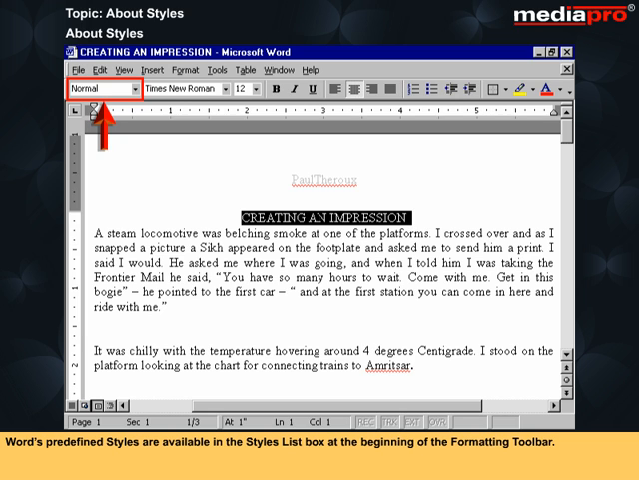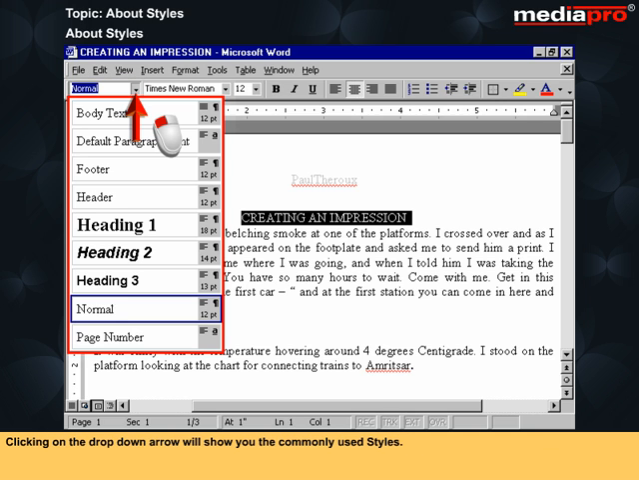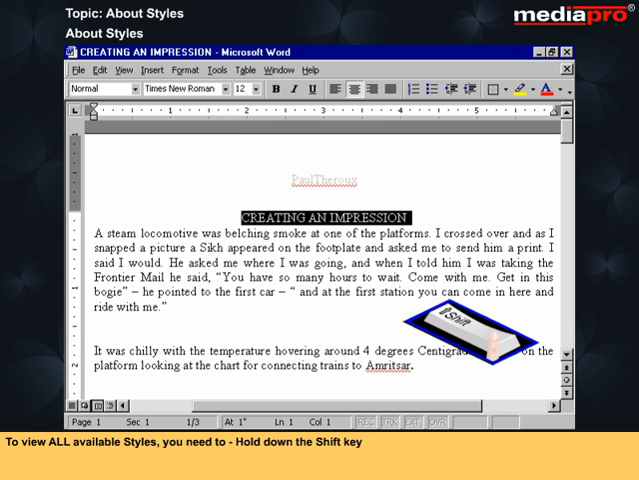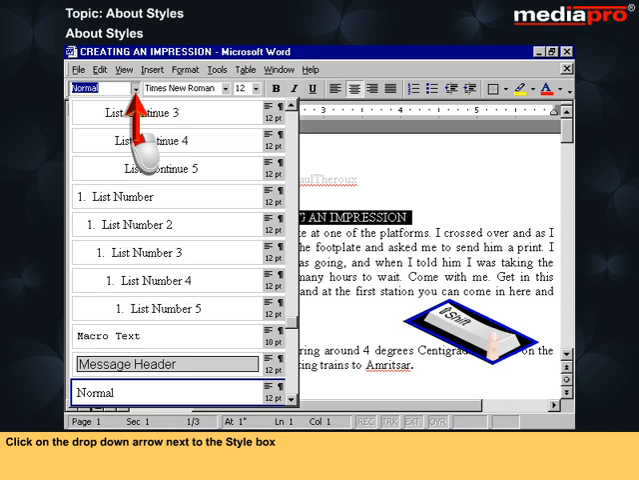Word's predefined styles are available in the Styles list box at the beginning of the formatting toolbar. Clicking on the drop-down arrow will show you the commonly used styles. To view all available styles, you need to hold down the Shift key. Click on the drop-down arrow next to the style box.